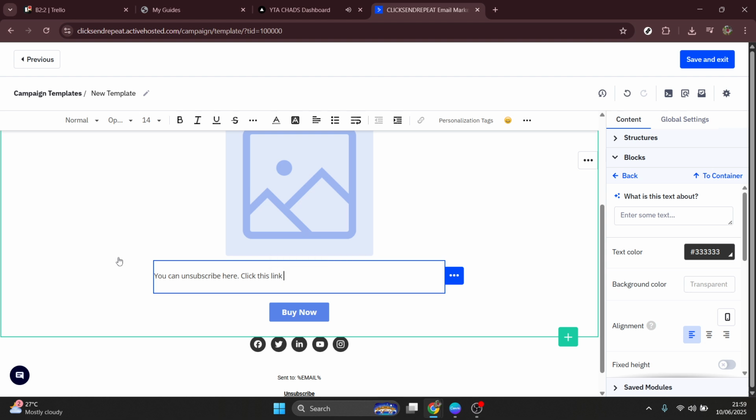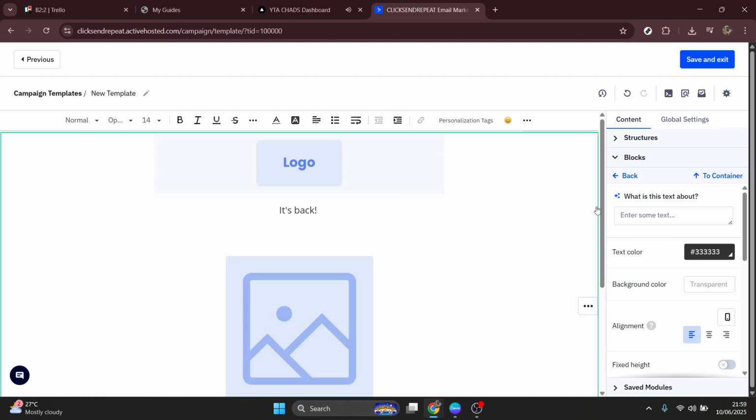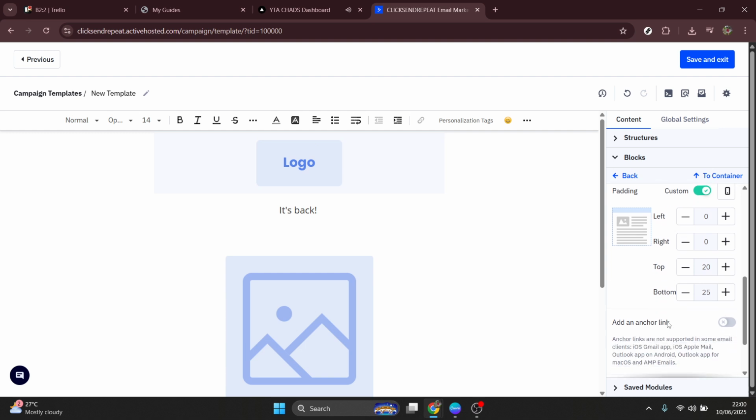For those wanting a bit of creative freedom, here's an optional step. You can style your unsubscribe link. Feel free to adjust the font size or color to match your email's overall design, but make sure that it's still visible and easy to click. When you're satisfied with your work, hit Save and Exit.